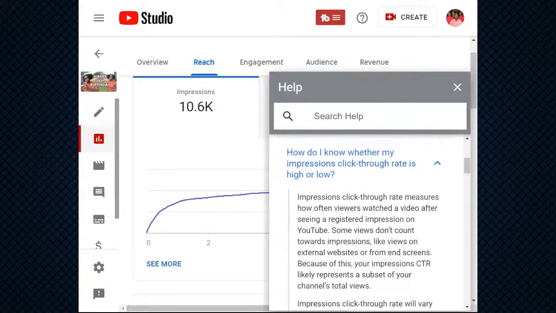Let's go back now. The impressions. How do I know whether my impression is high or low? YouTube says impression click-through rate measures how often viewers watch a video after seeing a registered impression on YouTube. Now, what is a registered impression? There are some impressions that are not registered. Some clicking is not registered. If you are using a robot to get views, if you are cheating your way and buying views, YouTube has a way of not registering that impression.